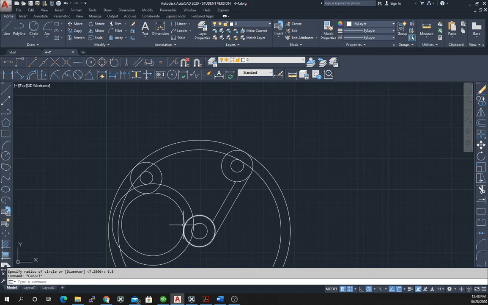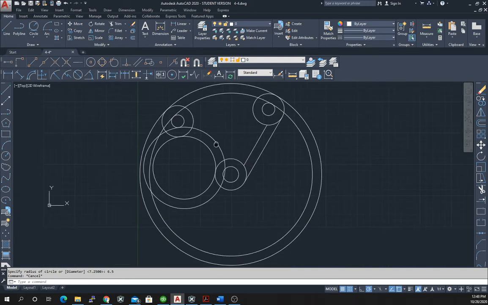Okay, and we're nearly done except for deleting all the things that we don't need. So let's choose trim, and we're going to click on circle, circle, circle, circle, circle, circle, and now we're going to hit enter. And we're going to start deleting all the things that we don't need.